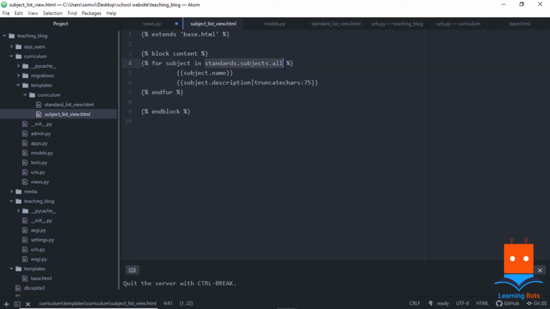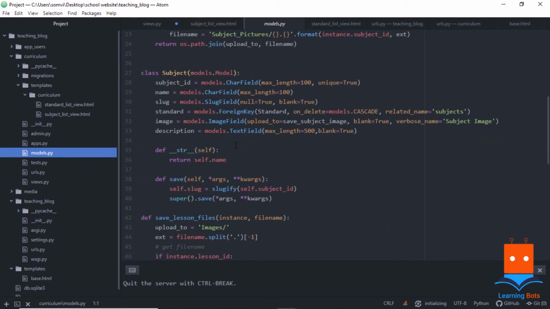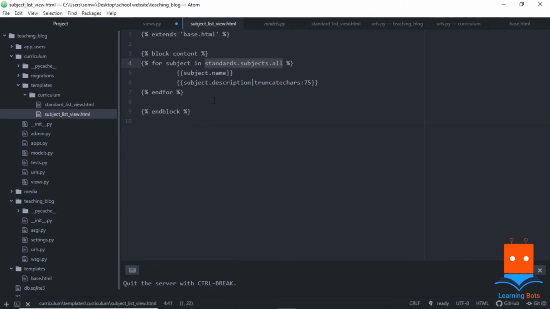The logic behind this is, if we go to our models.py, in the subjects class or model, we have used a foreign key of standard and we have given the related name of subjects, and this subjects related name is used in our HTML file to filter all the objects that are under a specific standard. We will present subject name and a description, and this is a filter which will truncate characters up to 75 characters. Let's quickly give a URL for this.